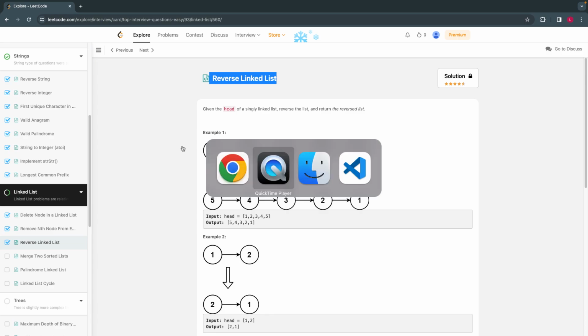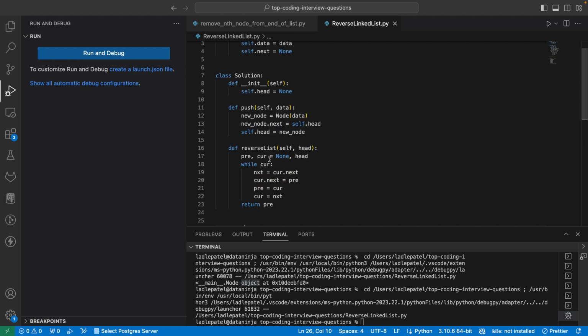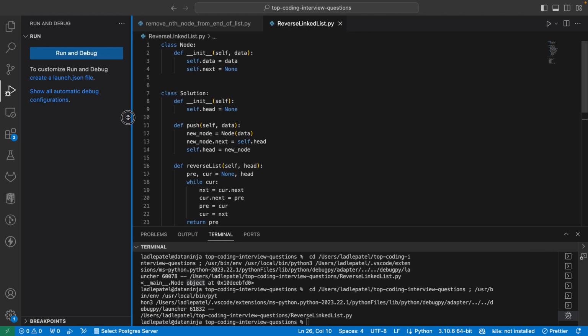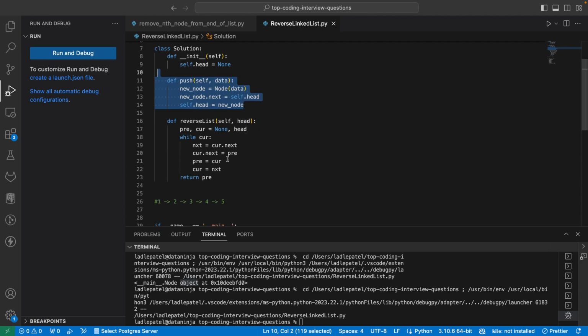So I have a code here. I'll debug and show you step by step. This is the code which is creating a linked list node using Python, and this is creating the list of elements to be added to the linked list. And then this is the main function which is basically reversing the linked list.